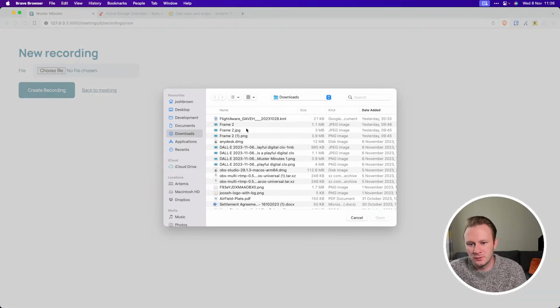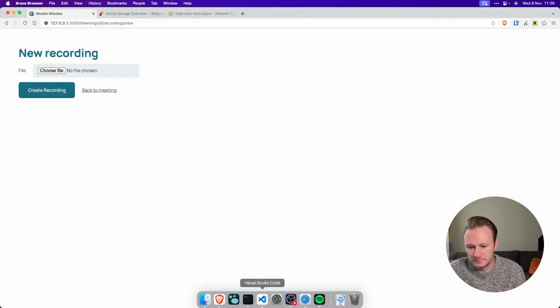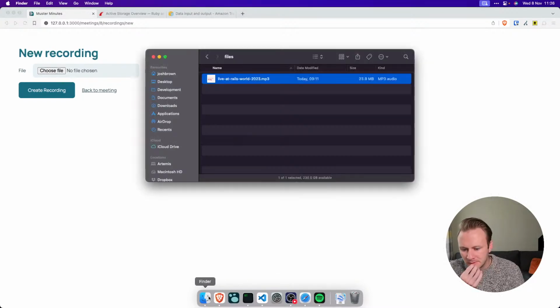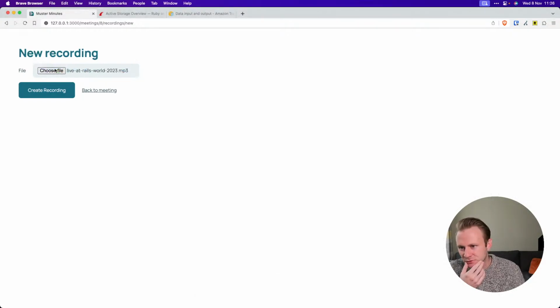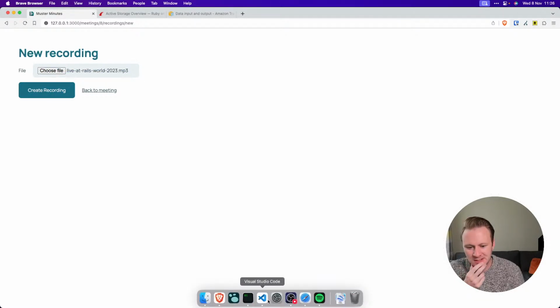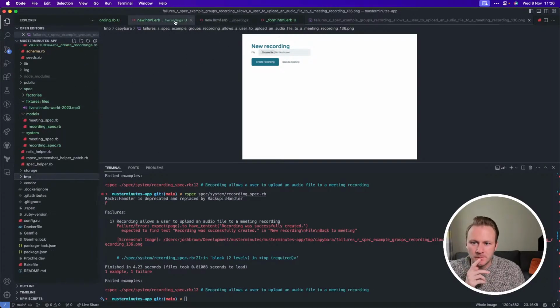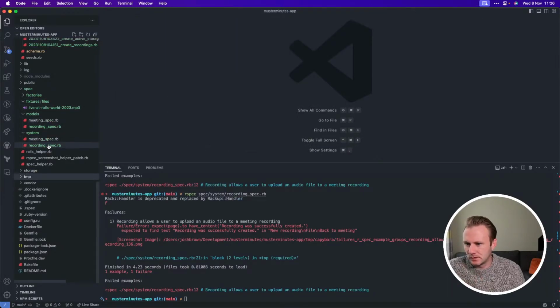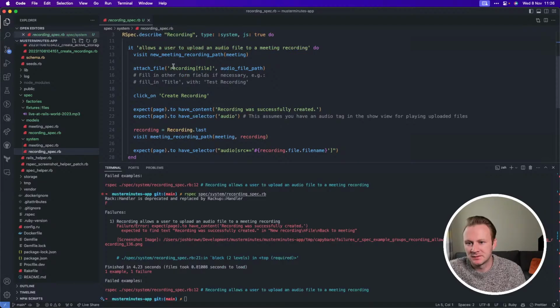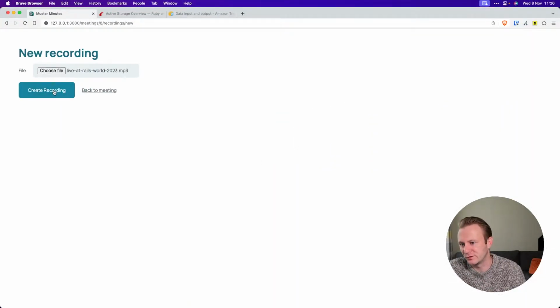And so we should be able to upload our file. Just drag and drop it into there. And then it should click create recording. Let's just check our code here. Our recording spec is to attach a file from the file path, and then it says click on create recording. We have a button called create recording. Oh, and then it just reloads the page. That makes sense.